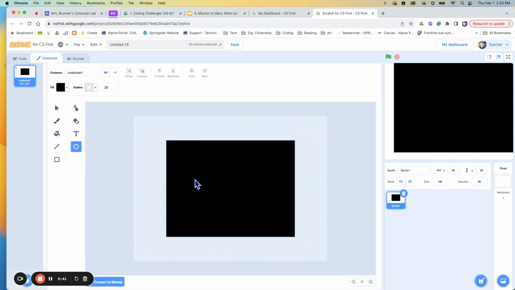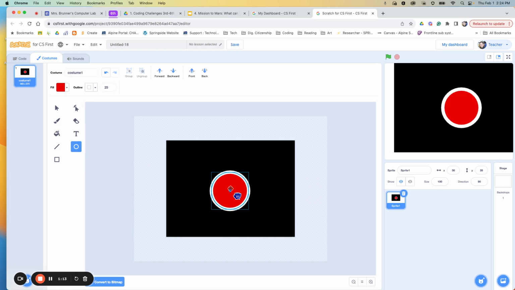Now I'm going to add a circle. With my circle, I want to give it a color so I can easily see it. So I'm just going to do red for right now, but I want the outline to be white. You may have to play around with this just a little bit so you can get the color that you want. Okay, so now I'm going to draw my circle. If I hold down Shift, it will give me a perfect circle. Okay, so there's my circle, and now I can move it so it's right in the middle.